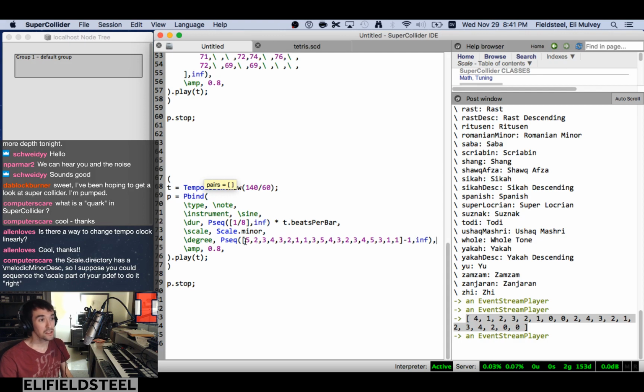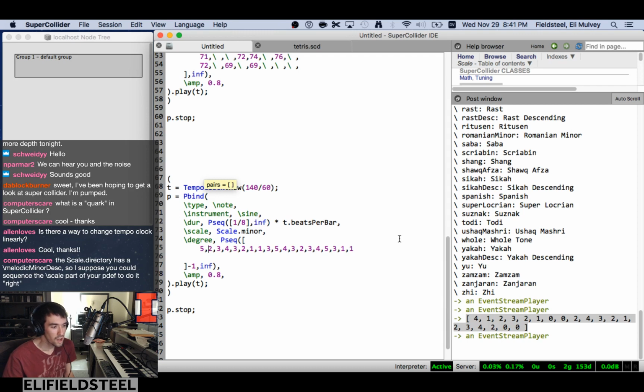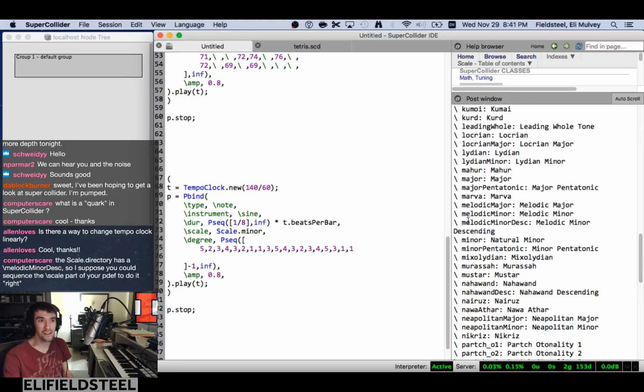Right. So now we just need our rests. And what's nice about degree is that these are all single-digit numbers. Oops, what did I do? Let's do that. And so now we can just stick in our single character rest here. Oh, yeah. The scale directory has a melodic minor descending, so I suppose you could sequence that. Yeah, probably the right way to do it is to subject your scale key to a pattern, and basically do a Pseq maybe. Maybe there's an even slicker way to do it. But thank you for pointing that out. I missed that. Yeah, melodic minor descending. Interesting.